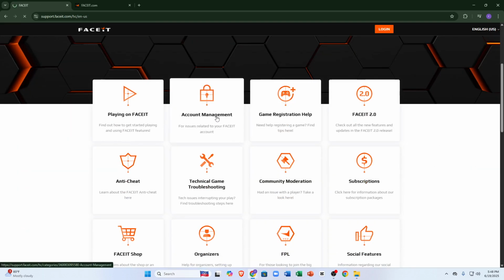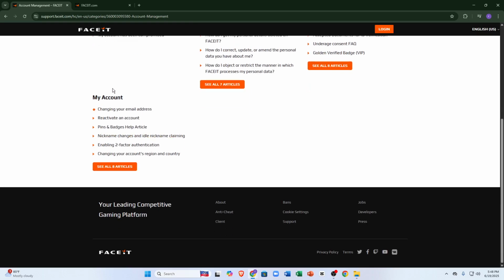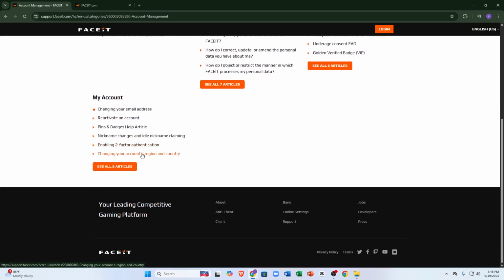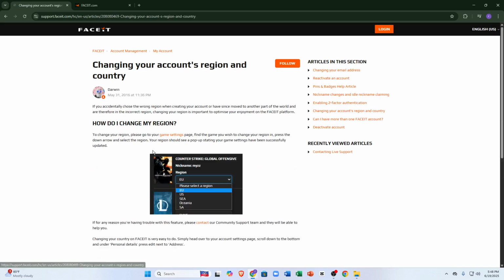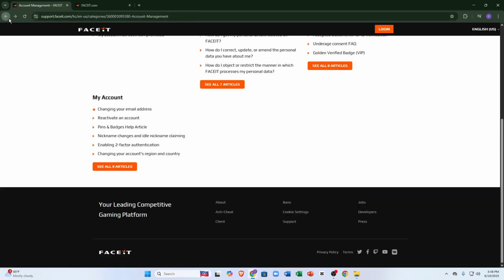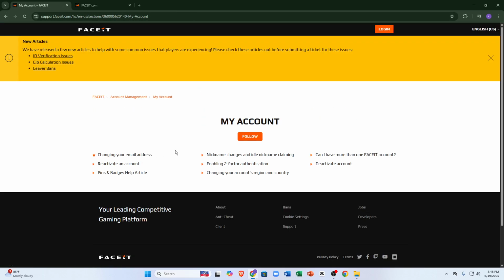As you can see, after clicking on account management, you just have to scroll down and click on enabling two-factor authentication or pins badges help, and you just have to click on the enabling two-factor authentication, nickname changes, change your email address, and after that you just have to click on the contact us option from there.